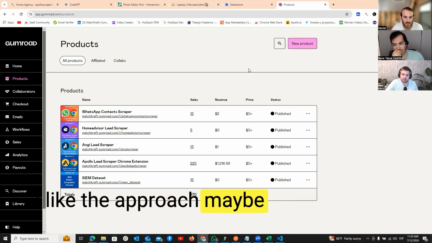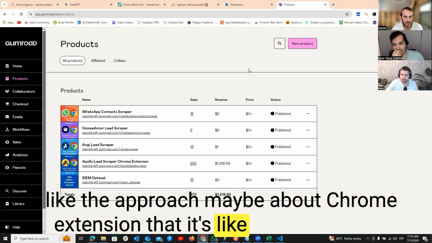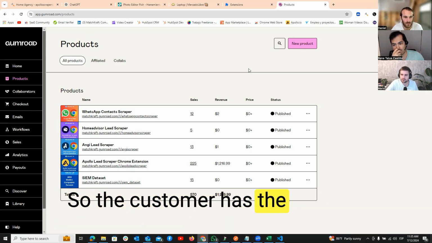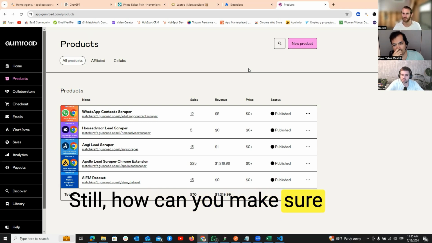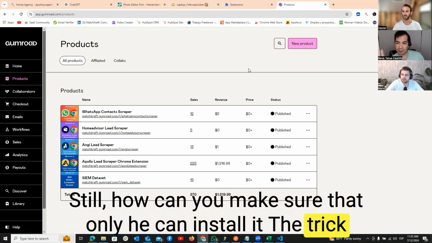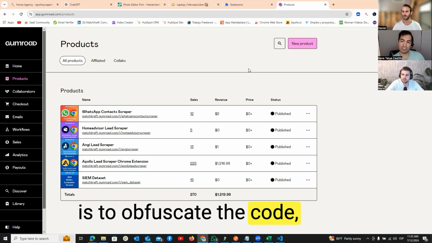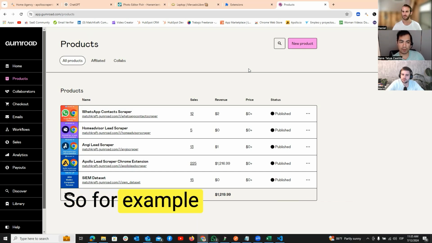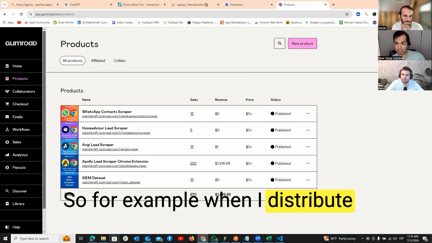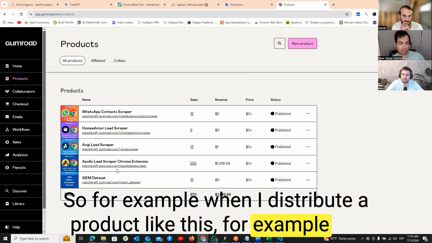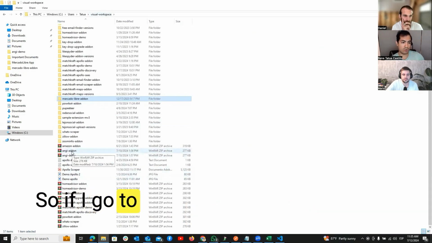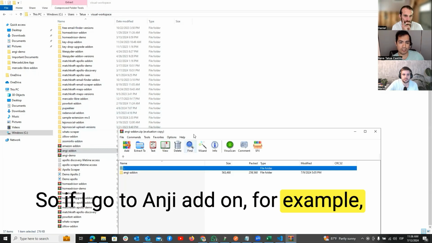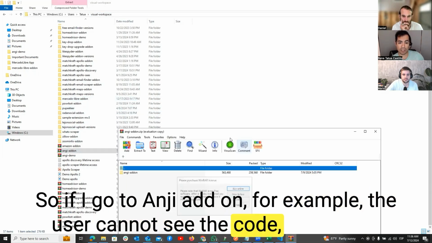I like the approach of the Chrome extension maybe because it's decentralized. So the customer has the product, maybe paid once for it, and then he owns it. Still, how can you make sure that only he can install it? The trick is to obfuscate the code, right? So, for example, when I distribute a product like Angie Scraper, I obfuscate the code. If I go to the Angie add-on, the user cannot see the code, the recipe.